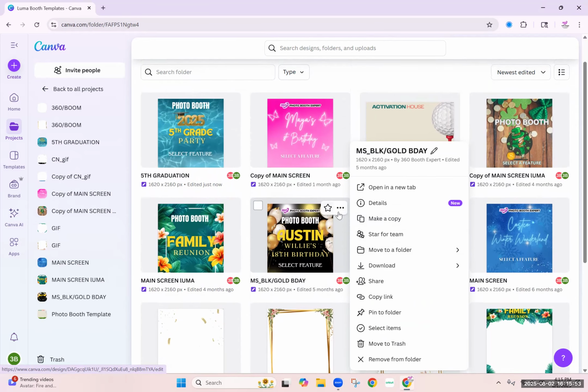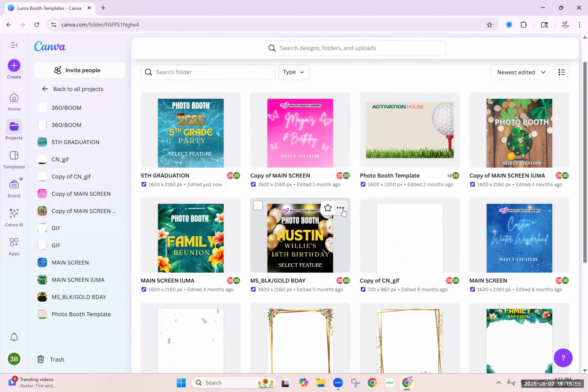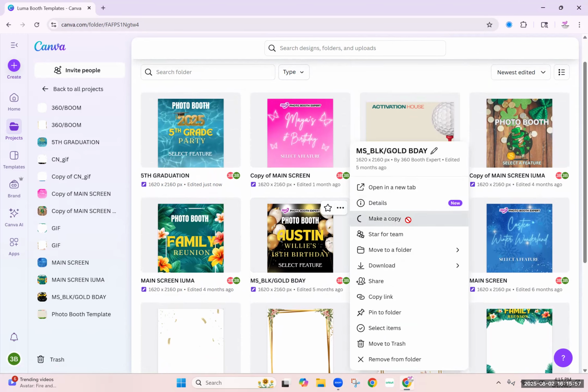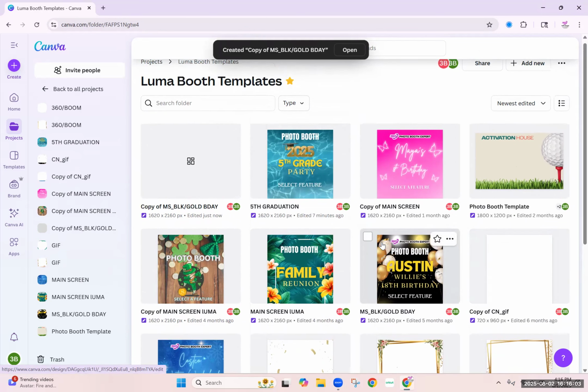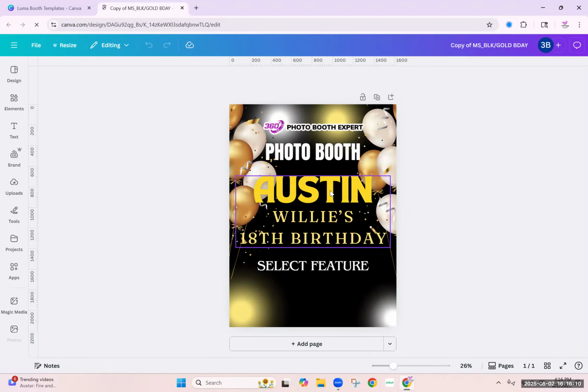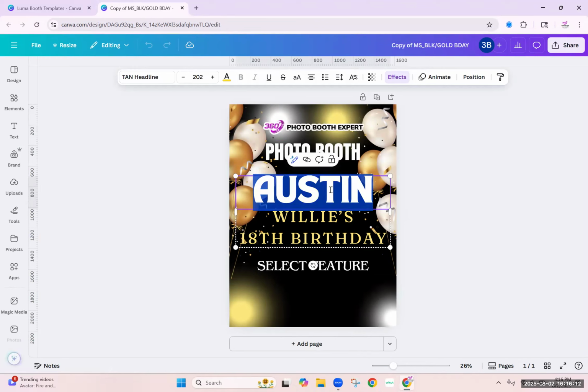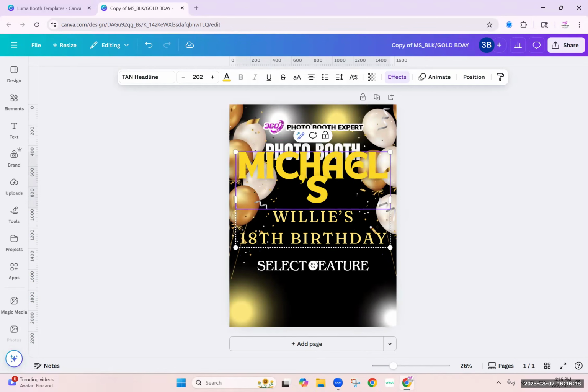Okay, so I'm going to go with this one. I'm going to click right here and do make a copy. I'm going with that one just because it's kind of similar to the exact one that we're going to make, so I could use some of those elements from here. Saves me time. So I'm just going to double click on here, change this to Michael, and then we'll do Michael's. The font size needs to go down.